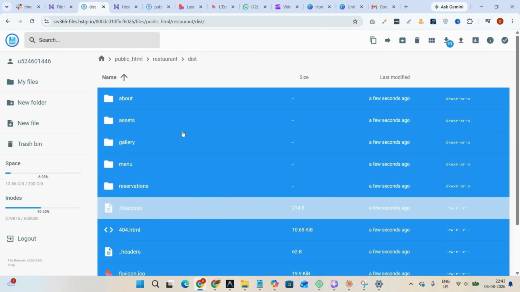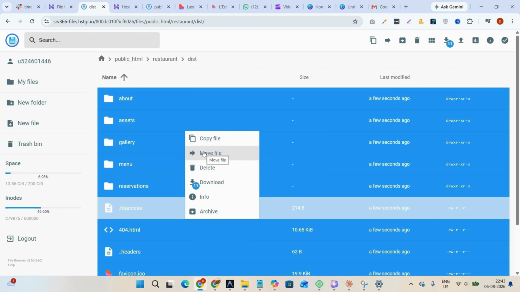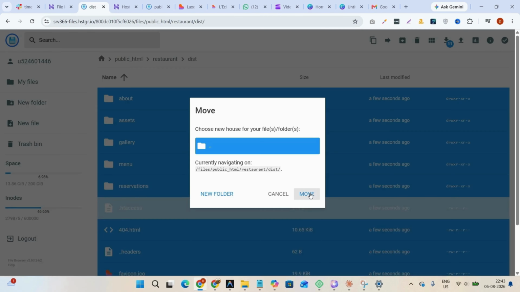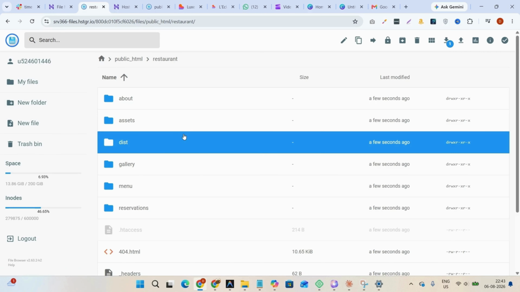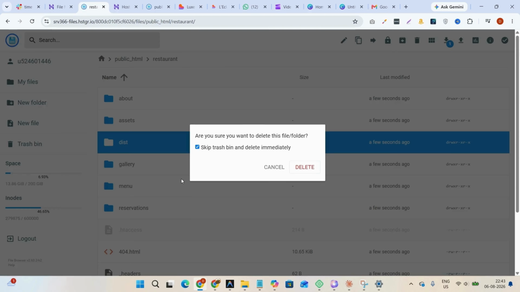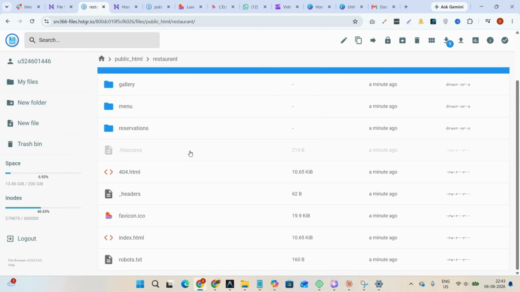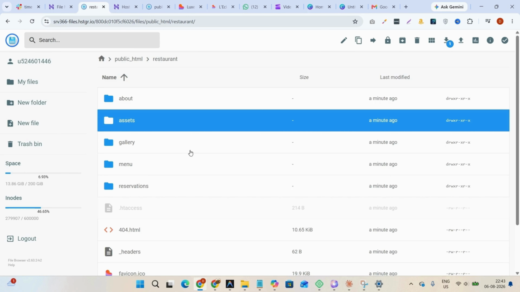After that, we will right-click and move all these files directly into the restaurant folder. So guys, all the files that were inside the dist folder have now been moved into the restaurant folder. And our dist folder is now completely empty. So we will delete it from here. So guys, all the files have now been deployed here.